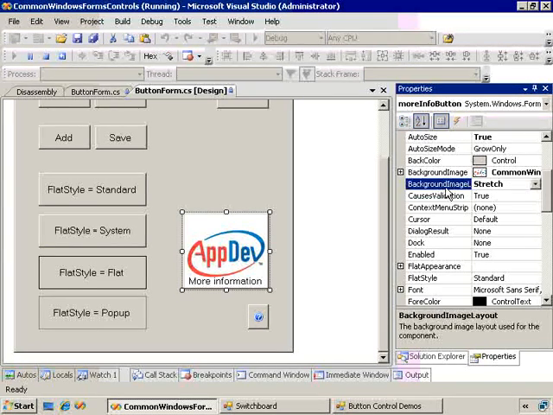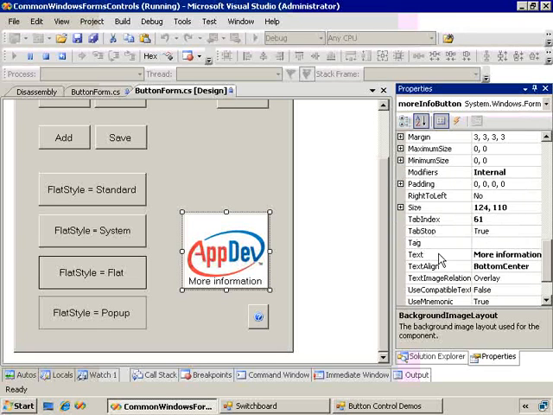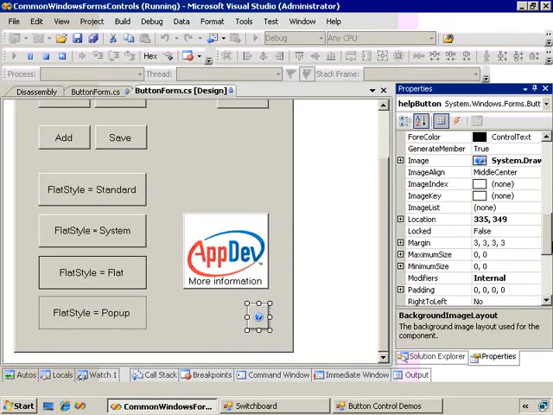And then I used the background image layout property. I set that to stretch to cause the image to resize, to cause the image to fill out the button. And then I also have text on here, so I have the text property set to more information, and then text align set to bottom center, so that text would appear on the bottom. On the second button, the Help button, I have no text at all. And what I did was I set the image property to the question mark image, and because it's a fairly small image, I then resized the button to make it smaller.